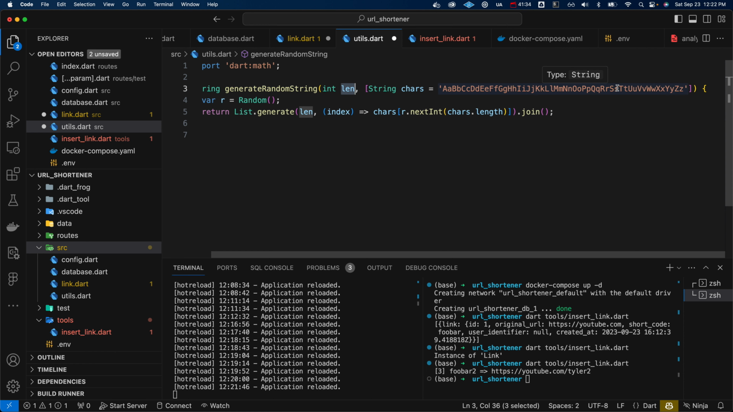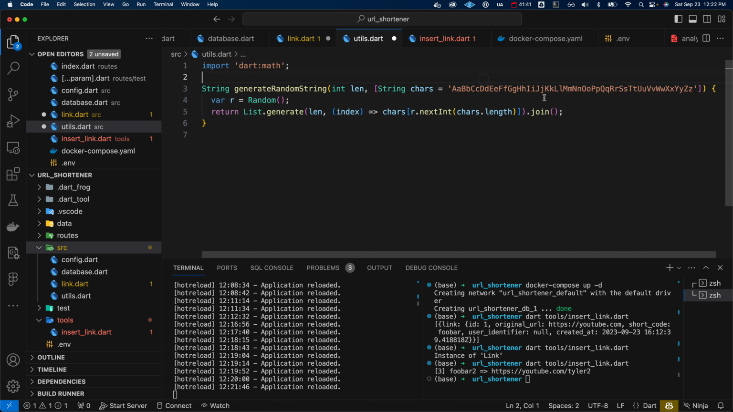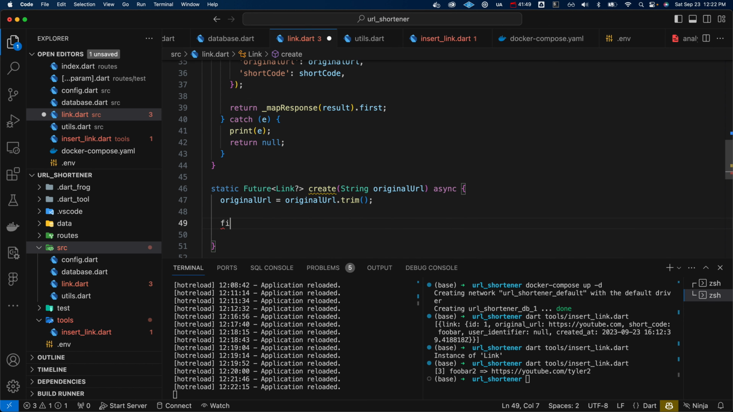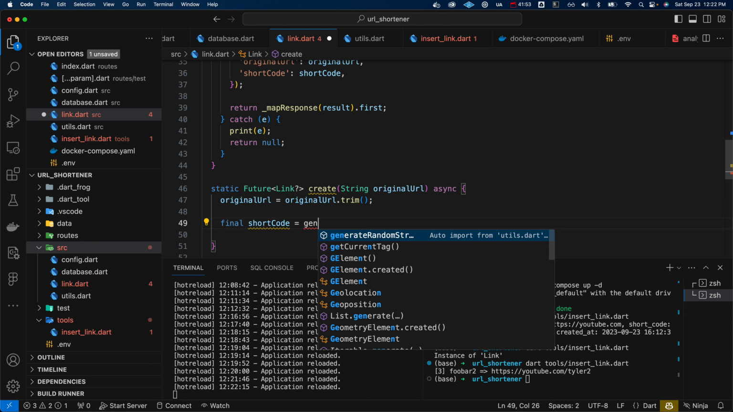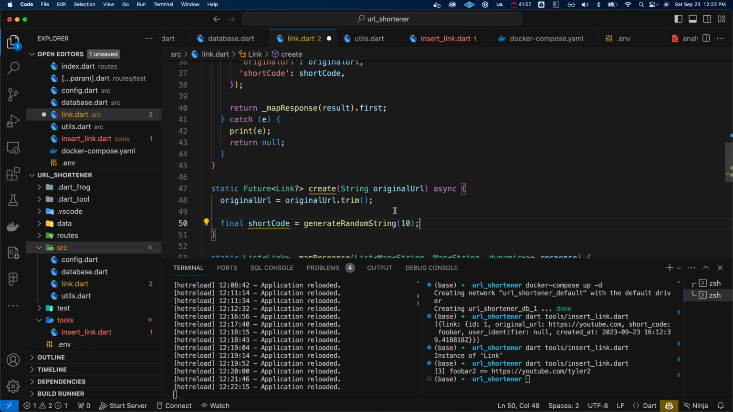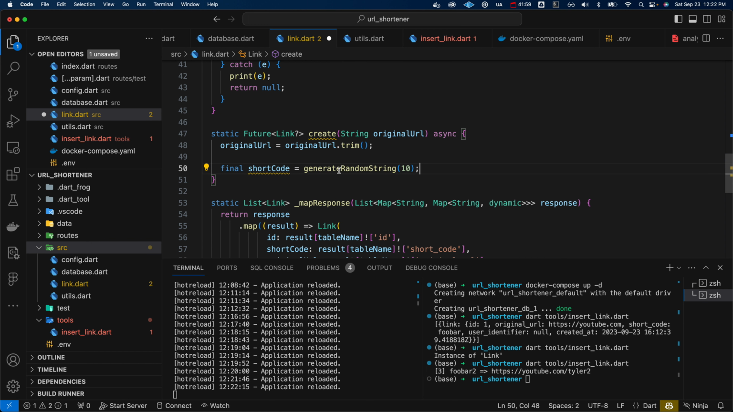This is the default. It's basically all of our alpha characters, both uppercase and lowercase. No numbers, no symbols. You can do whatever you want. And this will essentially, based on the length, just return a random string. So therefore in here, if we wanted, we could create the shortcode by going shortcode equals, it is called generateRandomString, and our length in our database I think was 10, so we'll just use that.